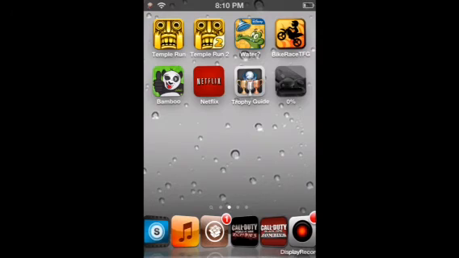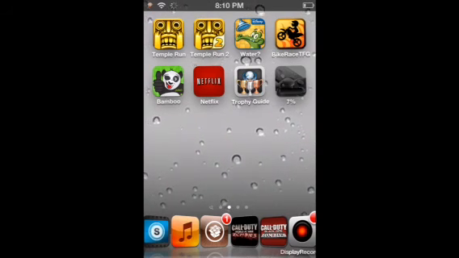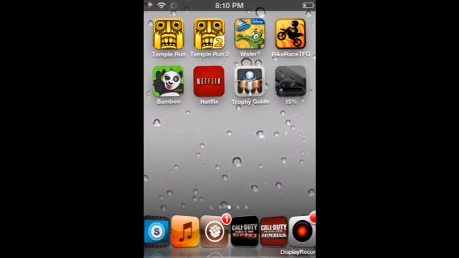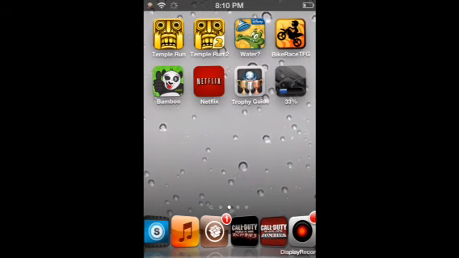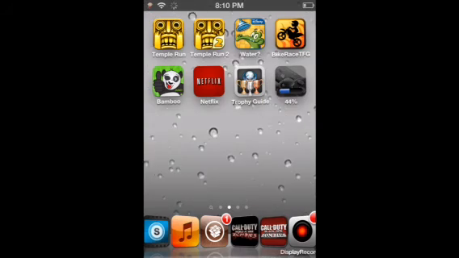Called App Sent, and what this does is instead of just having the blue bar down there and you never know when it's going to be done, it actually gives you a percentage of how much and how long it's going to be until it's done.